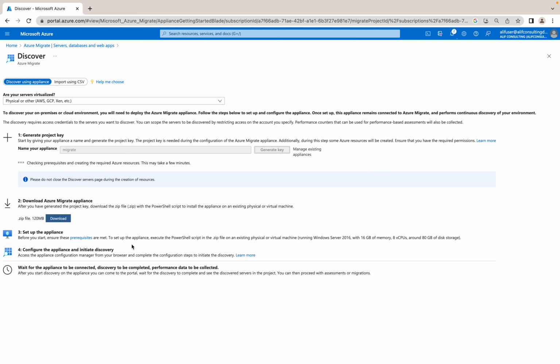It requires a few prerequisites like .NET and other prerequisites which you need to install on the VM, and then from there I can install this migrate appliance for discovery and assessment, and then from there I can start doing the migration from other clouds to Azure as well.